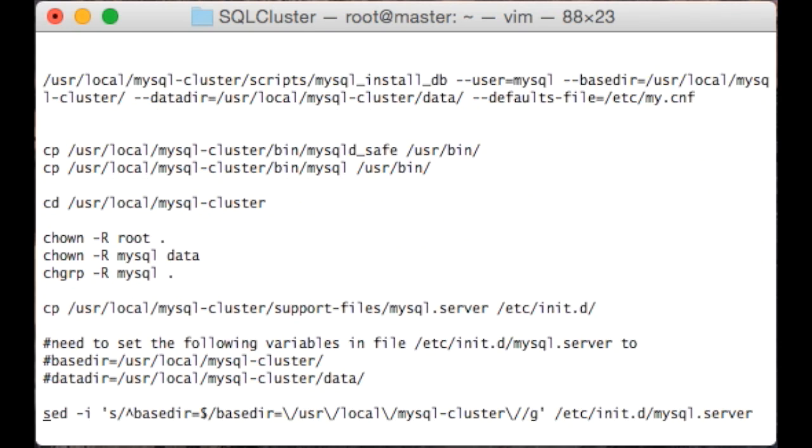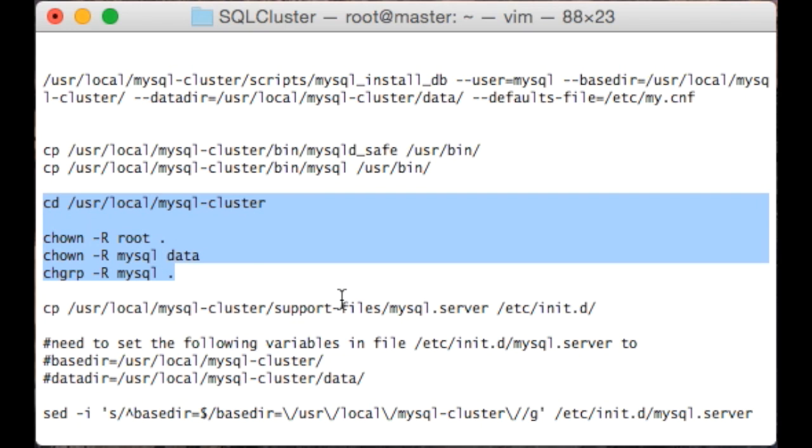To install the database, the mysql_install_db script is run, and the following options have to be fed in: the user, the base directory location, the data directory location, and also the location of the default MySQL configuration file. The mysqld_safe server startup script should then be copied to the /usr/bin directory, and also the MySQL client that's included should be copied to the /usr/bin directory. To run the cluster, you have to make sure the correct permissions are set in the base directory, which is what I do here with the commands chown and chgrp.